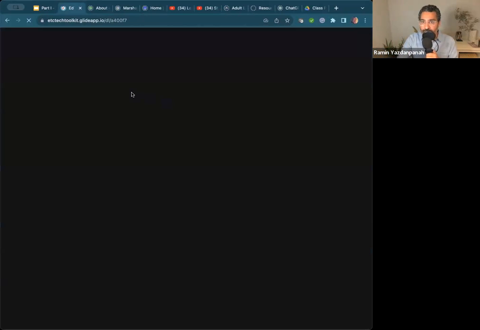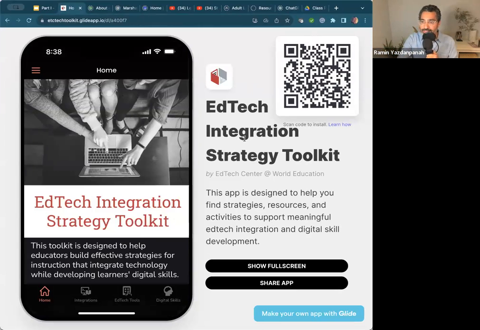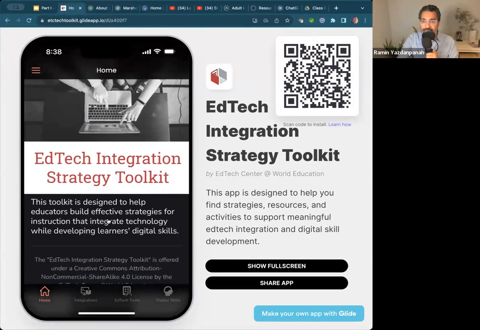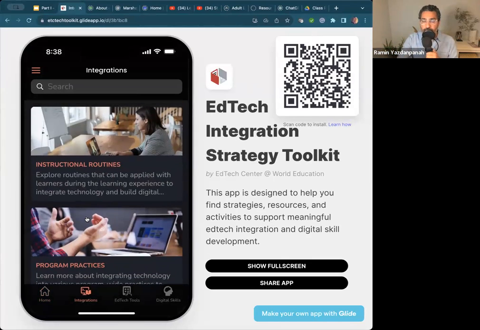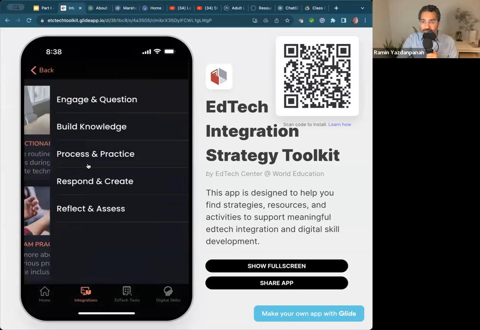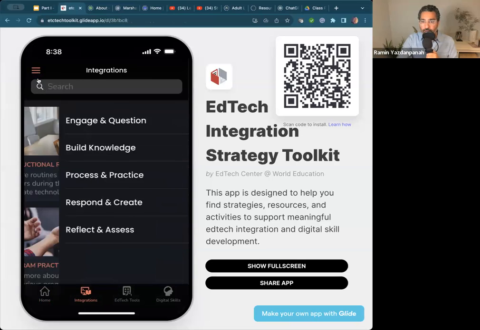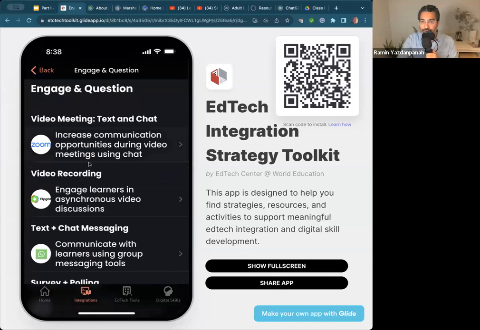Okay, so this next one here is an amazing tool from the EdTech Center. This is the EdTech Integration Strategy Toolkit. This is basically all the tech tools in one place. So you have instructional routines, program practices. For example, if we click into instructional routines, we have how to engage in questioning using tech tools online. So you have all these different applications here.